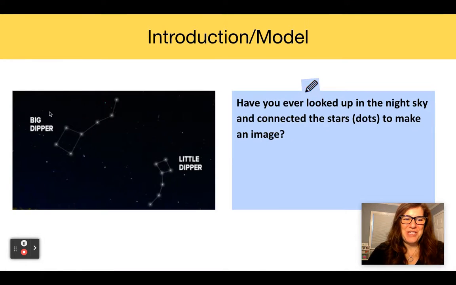Look at this image of the night sky. Here are some stars that we are looking at. And then there are these imaginary lines that connect the dots to make two different constellations, the Big Dipper and the Little Dipper. Have you ever looked up in the sky and connected the stars like dots to make an image?